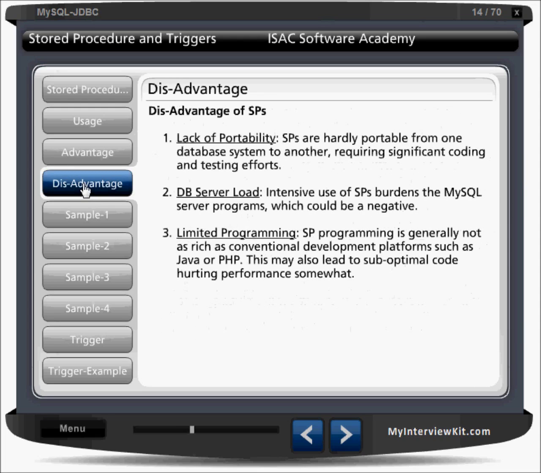Lack of portability. SPs are hardly portable from one database system to another, requiring significant coding and testing effort. That is the one problem. DB server load. Intensive use of SPs burdens the MySQL server program, which could be a negative if you are keeping or creating a lot of procedures.